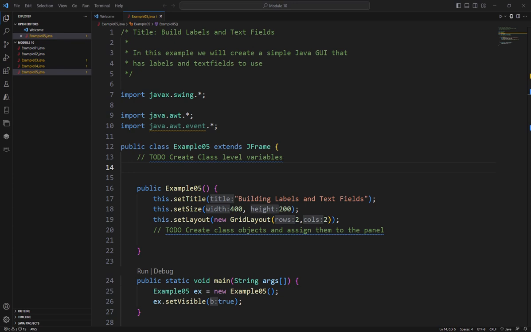We have 2 rows and 2 columns. We also have a static main down below. That's just going to simply create an instance of our example 5 and then display it for us. So this is what we have.